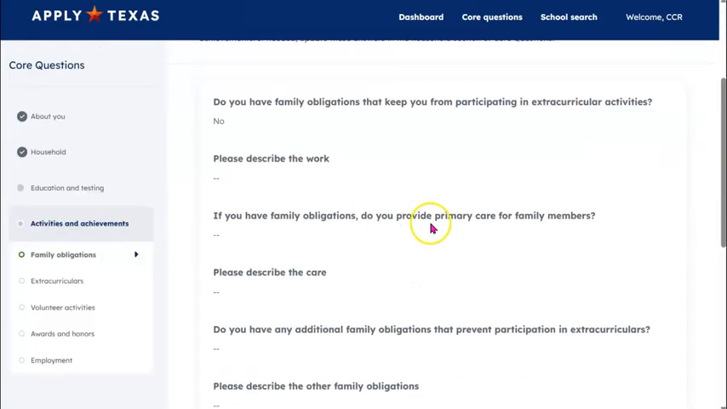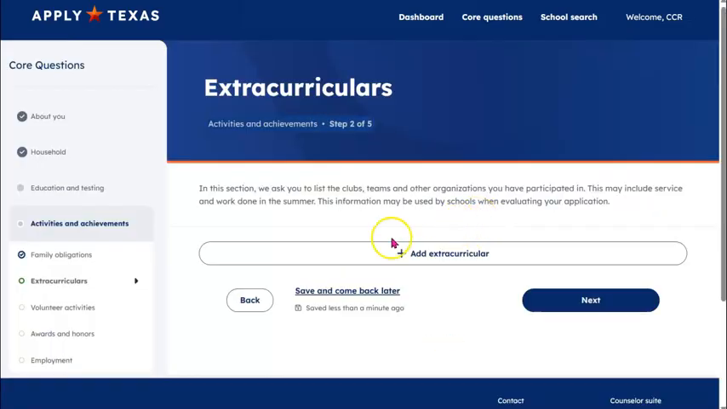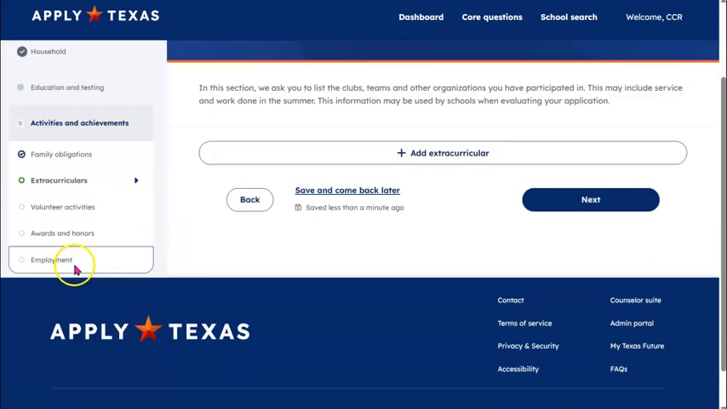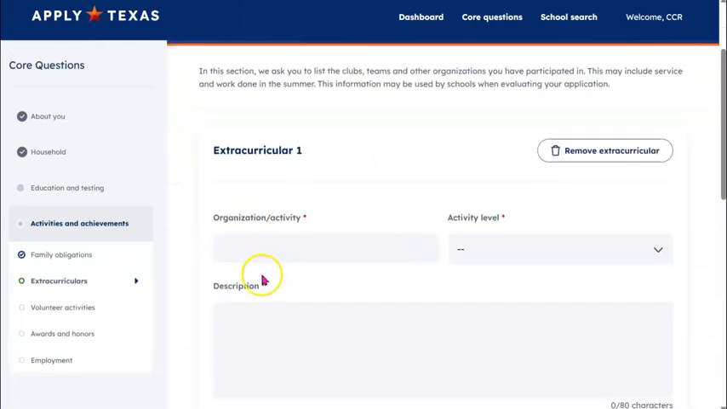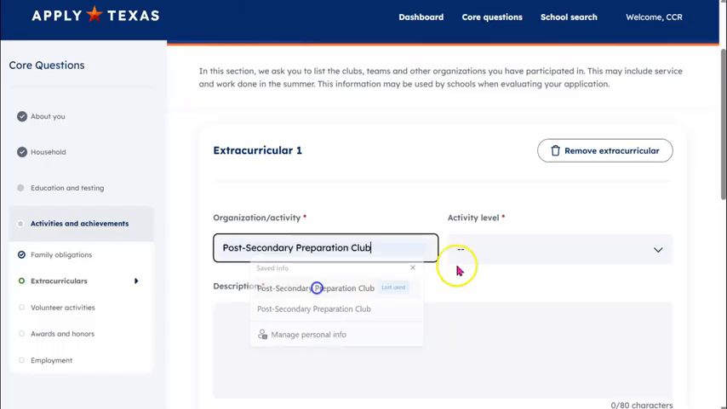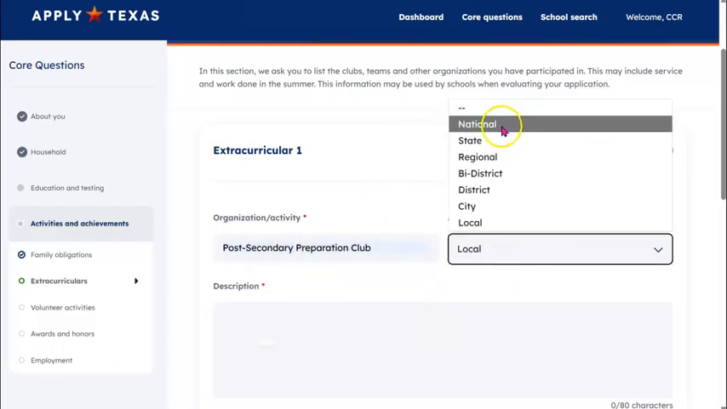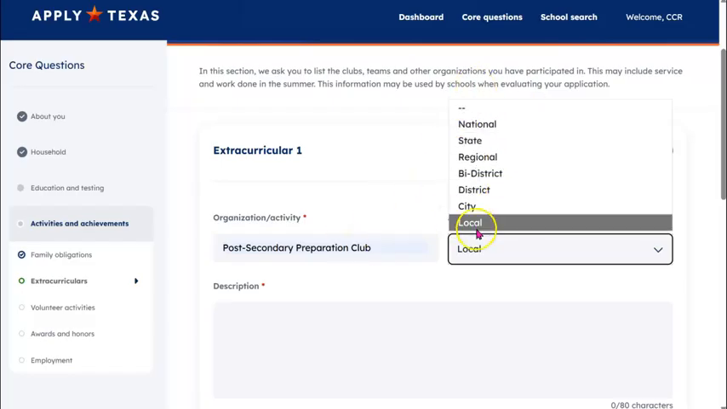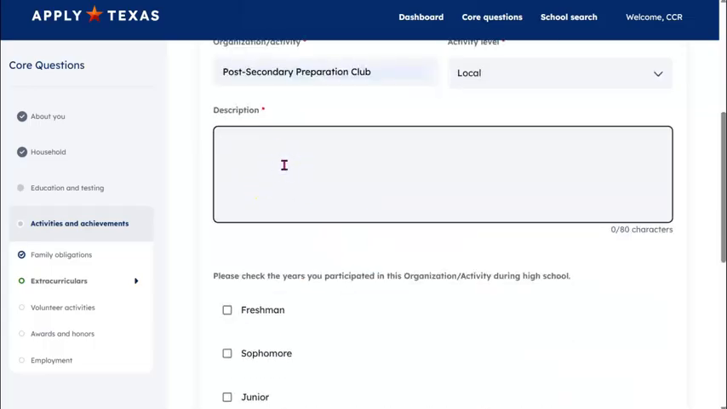Sorry, I'm speeding through because we have like 3 minutes left. Please review this. If it is wrong, then edit it. If not, click next. Please add every extracurricular you've done. So like I'm a sponsor of the post-secondary preparation club. It's a local, but let's just say your National Honor Society, clearly nationals in the name, you would click that. Some of it might be district, things like that. So make sure to put a good description.